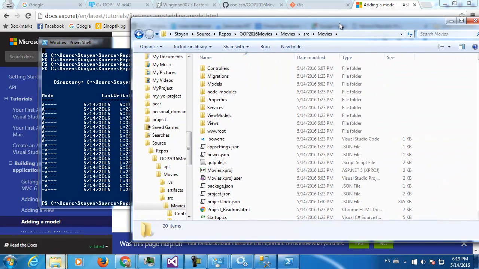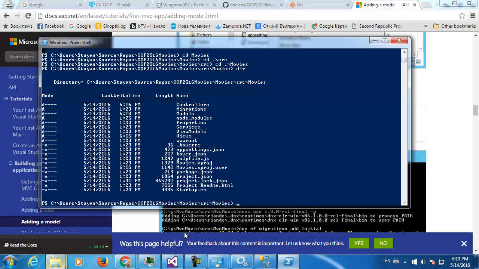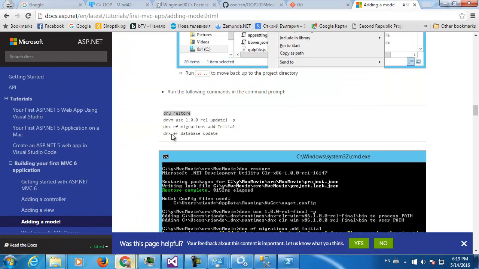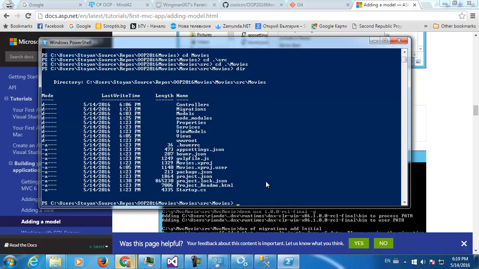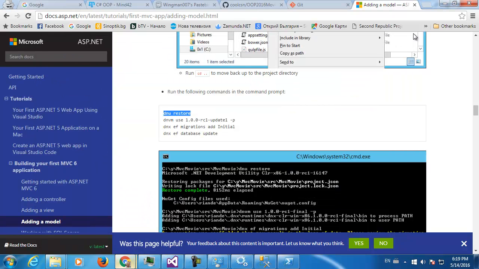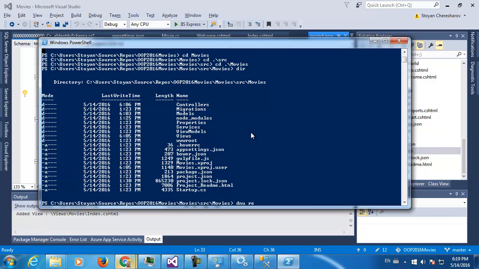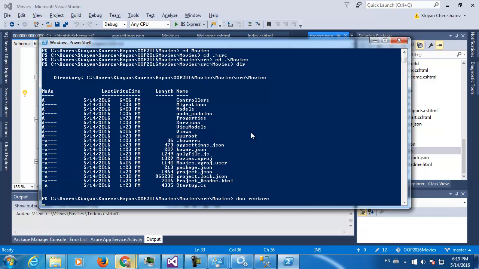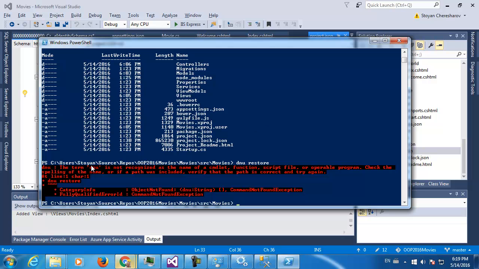Oh, hopefully that works now. So we'll see now. Let me see if the commands which I was supposed to run are working now. DNU, DNU, what was it? Restore. Let's see what happens now. DNU, the term DNU was not recognized as the name of a cmdlet, function, script file or operable program. Check spelling of the name, whatever.